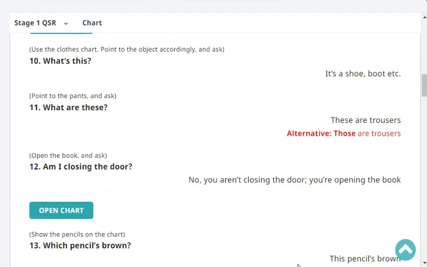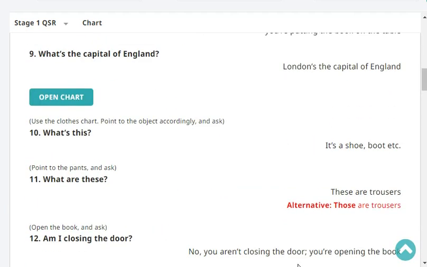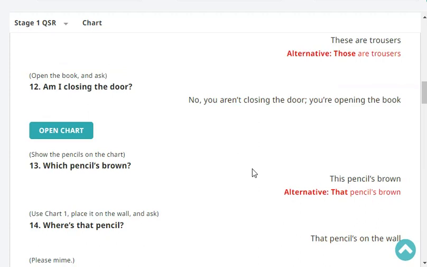Very good. Okay, next. Am I closing the door? No, you aren't closing the door. You're opening the book. Very good. Okay, next.